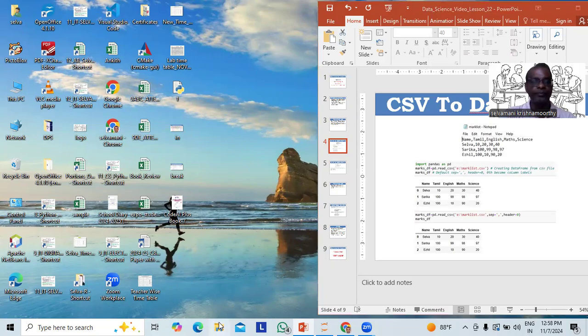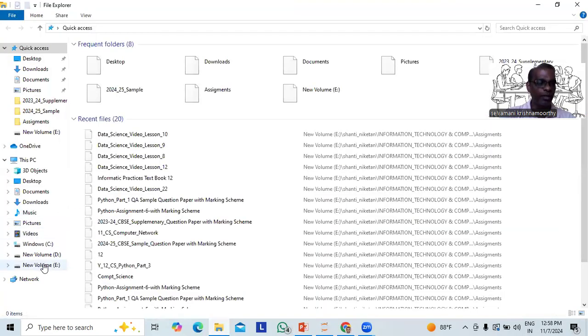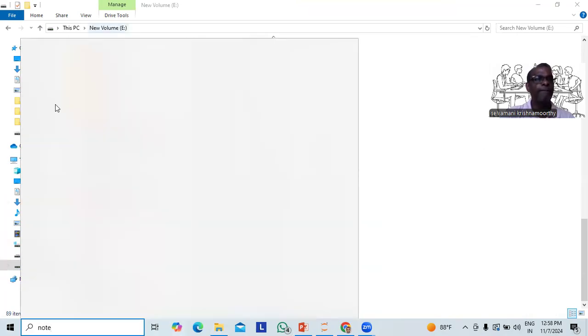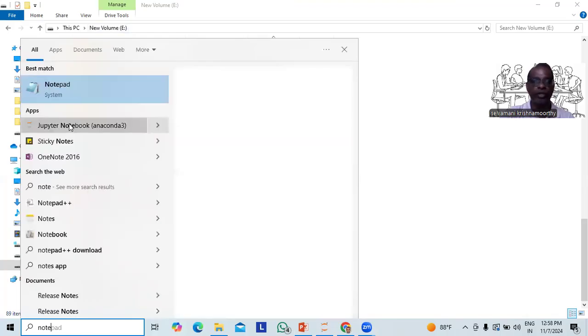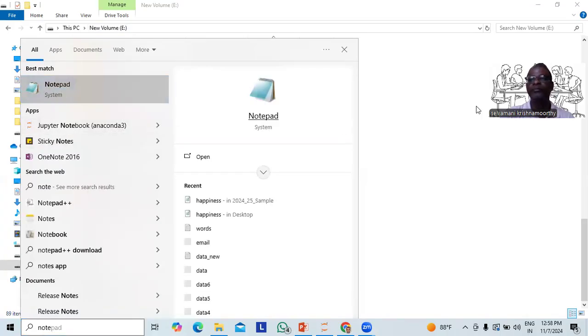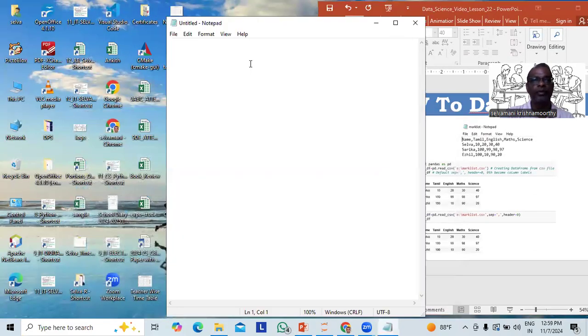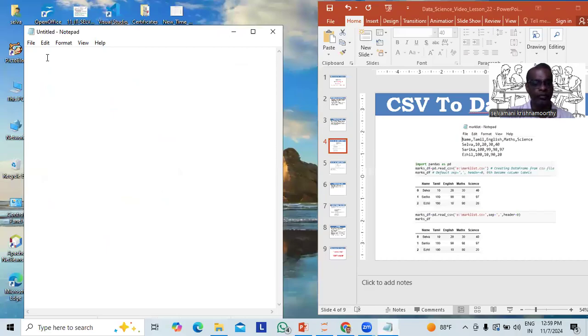So better I proceed to the E drive in my computer. I want to create one file in Notepad. The file name should be mark.csv. So I created it. Good. First line: Name, comma, Tamil, comma, English, comma, Maths, comma, Science. What I have in the PPT, same.